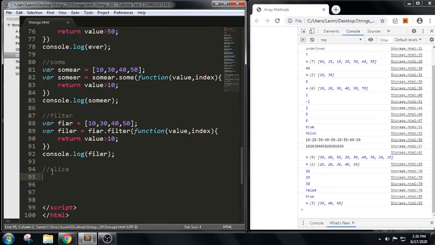Slice will take two arguments. The first argument represents the starting index, and the next argument represents where we need to end. In the sense, we subtract the first argument from the second, and the resultant number of elements we will get. Let us look into some code so it will be easy for us. sl equals 10, 20, 30 and 40. So here we will have two arguments. The first argument is where to start, the next argument is where to end, and we subtract to get the elements.